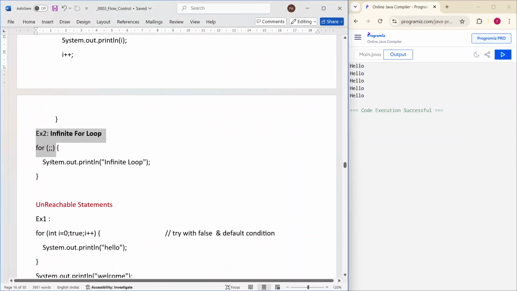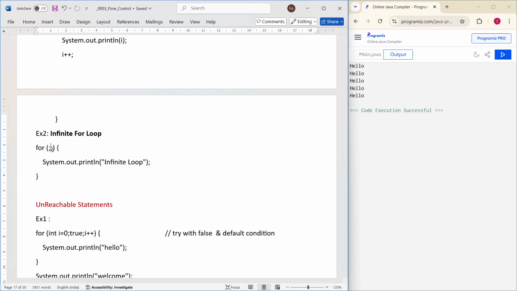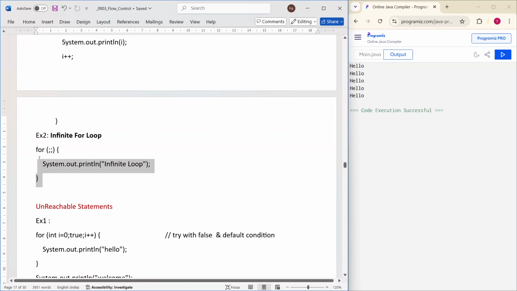And for an infinite loop, we can take all the initialization, updation, and condition; all the things are optional. So it becomes an infinite loop because the condition is always true here. The default value of the condition is true. So this is an infinite loop.